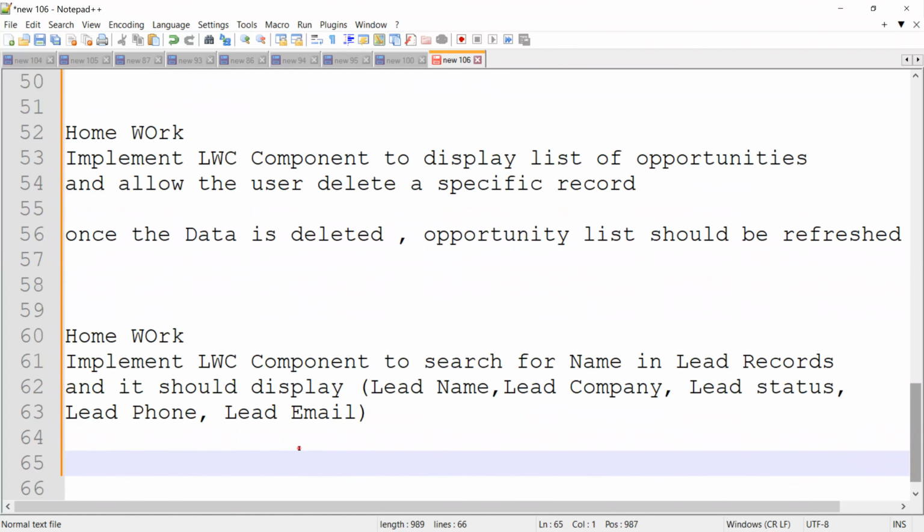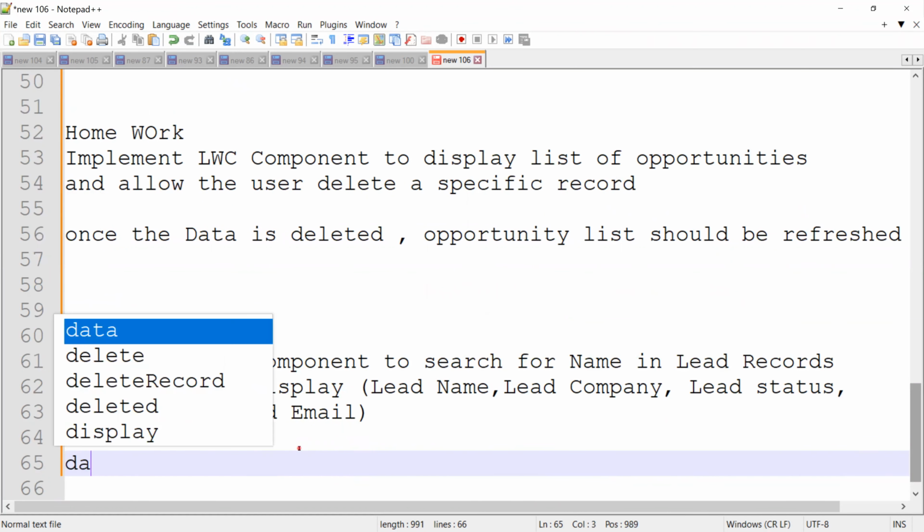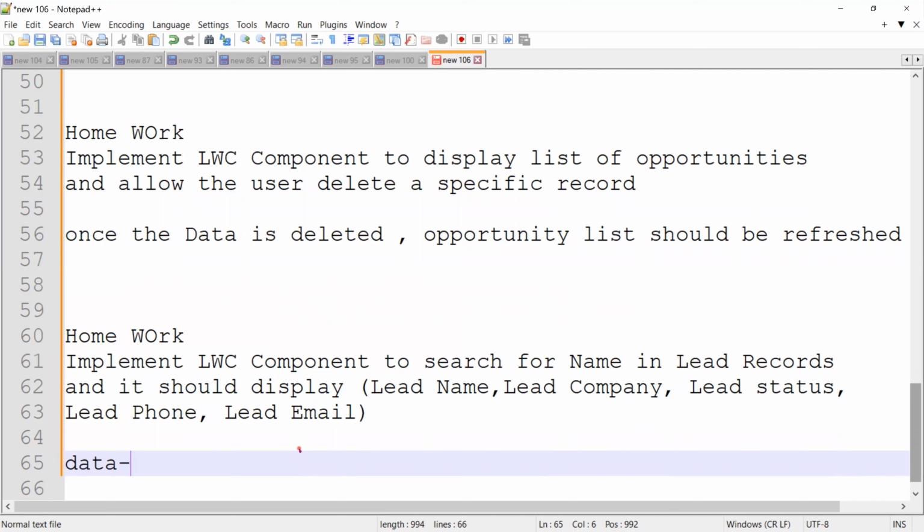Display the data in normal as well as the data table. Use the normal way to display it and also display in the data table format. So you need to implement normal display as well as the data table both. So this is the homework.